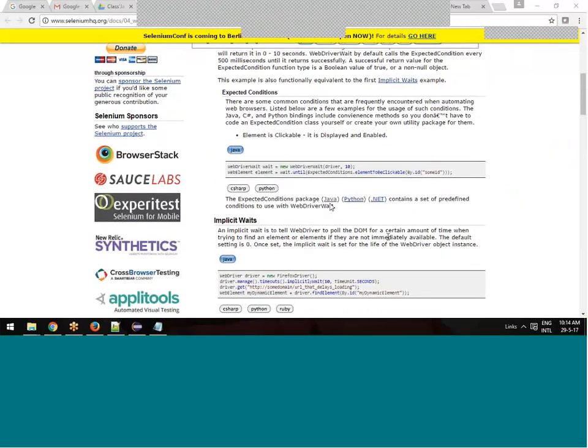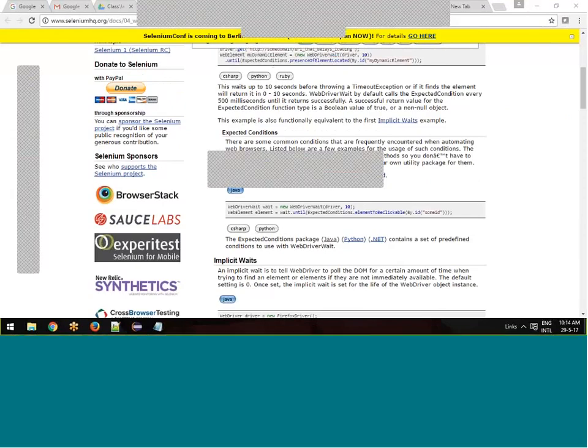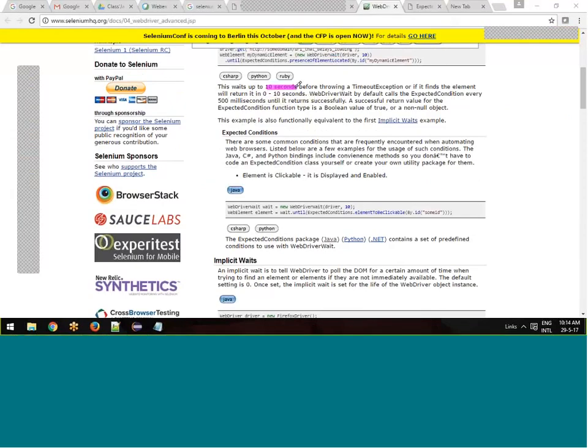You can read this one. Here you can see it waits up to 10 seconds before throwing the timeout exception. If it finds the element, it returns within 0 to 10 seconds. In between 0 to 10, if the element is present, it returns the result. WebDriver by default calls the expected condition every 500 milliseconds, and successfully the element appears. If not, it will throw an exception because the element is not available.